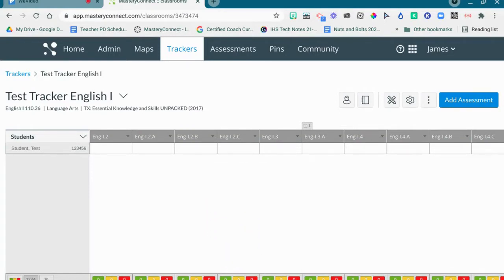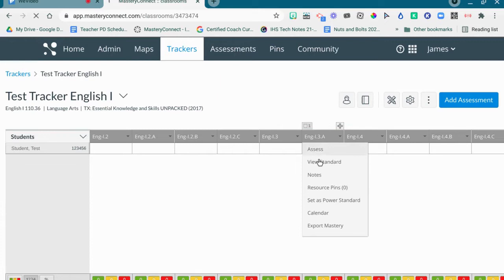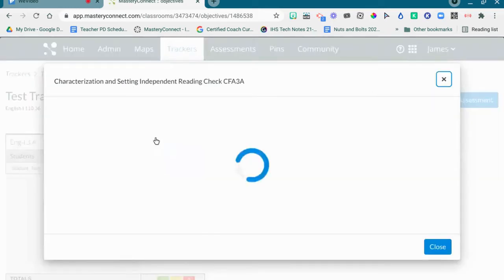Notice that I'm accessing this through the MasteryConnect website. However, it would look the same if you were accessing it via the Canvas Mastery Tracker navigation tab in your yearly course. So I'm going to use this assessment that I've pulled in for 1.3A. And so I'm going to click Assess. And then right here, I'm going to click Assess at the top.